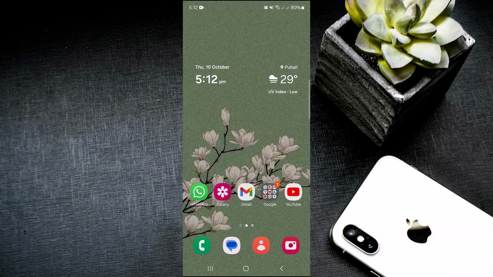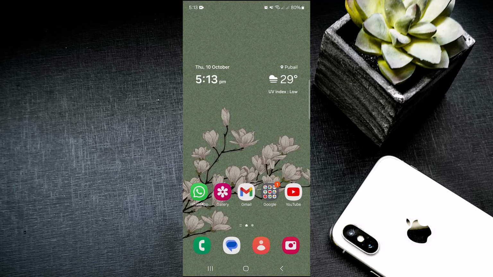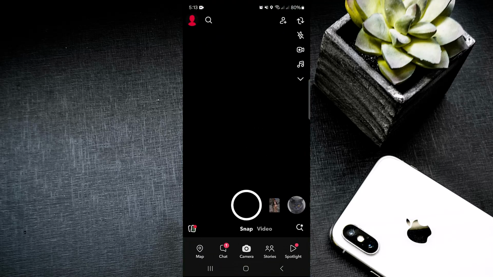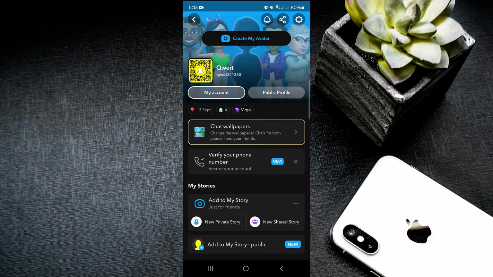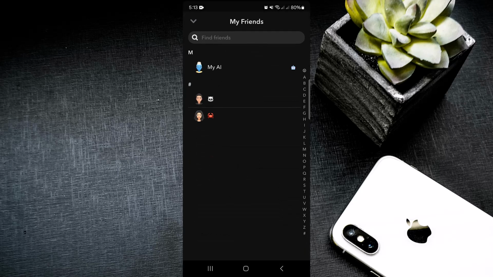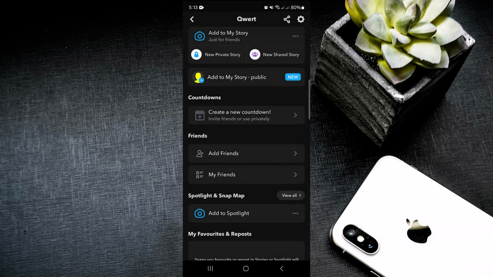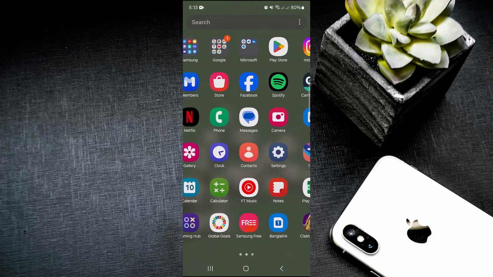In today's video, you are going to see how do I find someone who changed their username on Snapchat. Sometimes someone needs to change their username on their Snapchat account because they might have some issues. So to find that person, just head over to your Snapchat, then go to your Bitmoji and see in your friends option if that person is still available. And if you can't find the specific person, let me show you a trick.